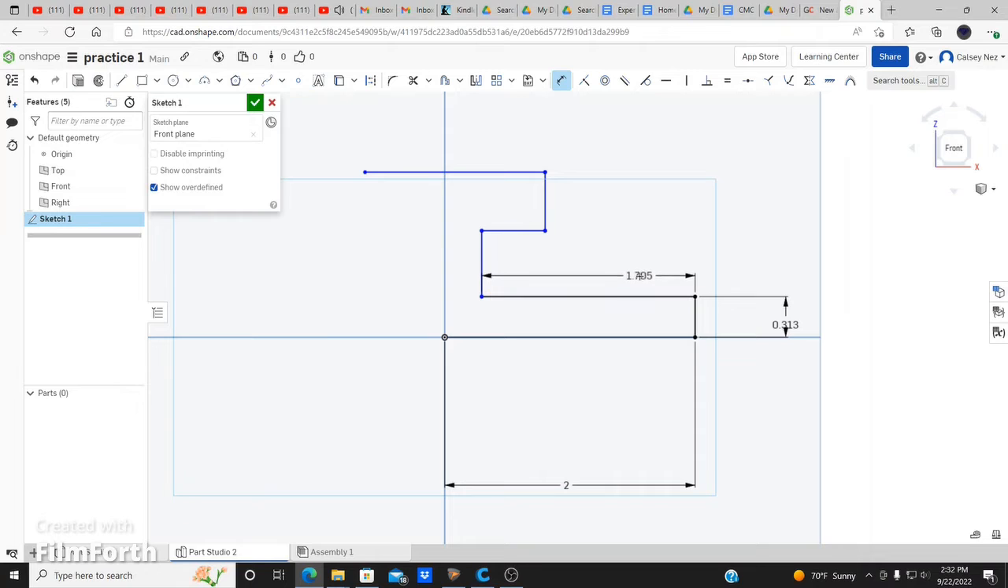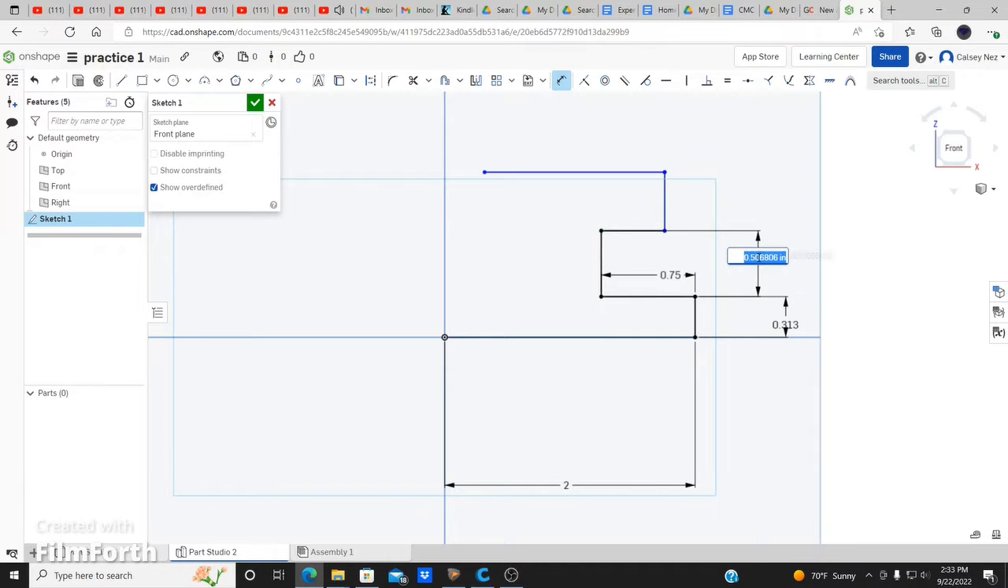Next we're going to select this one right here, and that's going to be about 0.75. Enter. That will bring this long side down to a shorter distance. This is going to be about 0.5. Enter. 0.35. Enter. This could be about 0.375. Enter. And the last one on top is going to be about 1 inch.